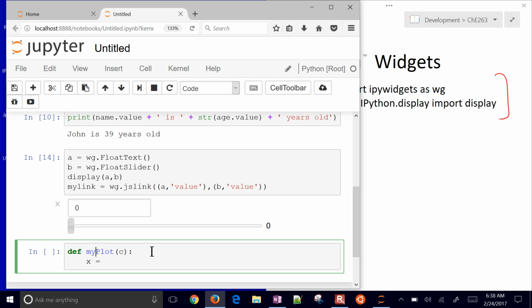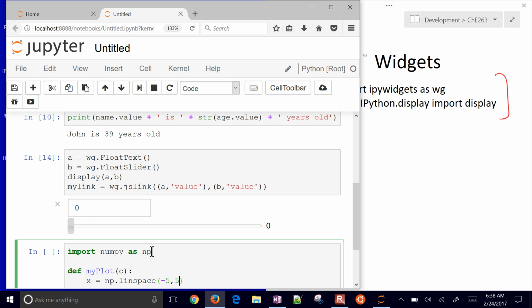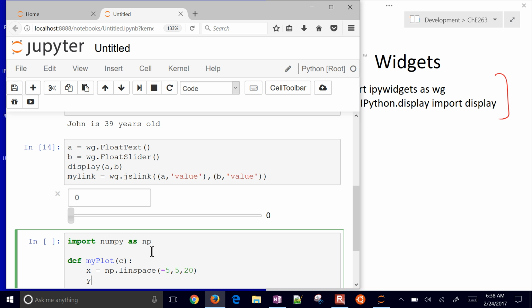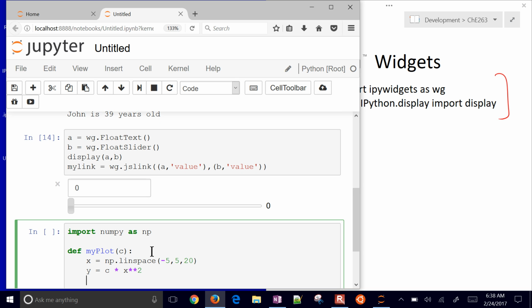Let's go ahead and, before we do this, import NumPy as np. We'll need that here just to do a linspace, linearly spaced values between negative 5 and 5. We'll put 20 points there. And then we'll say that y is equal to c times x squared. So we're just going to have a parabola there. Then we want to see it update as the c value changes.